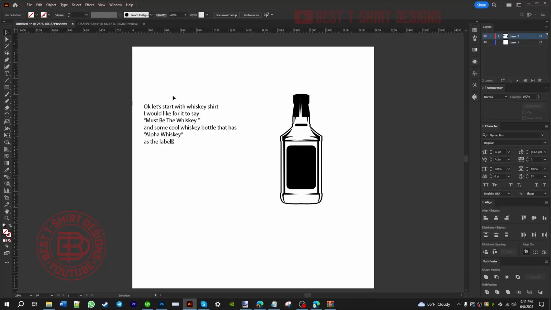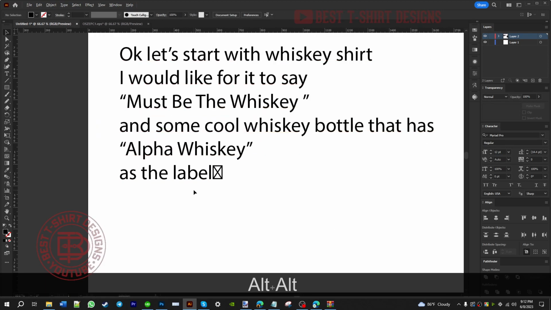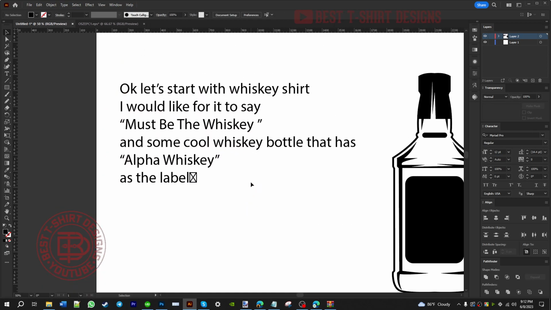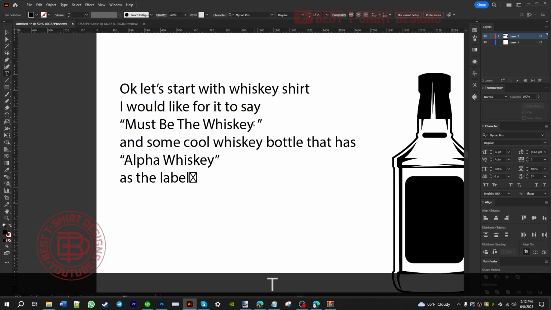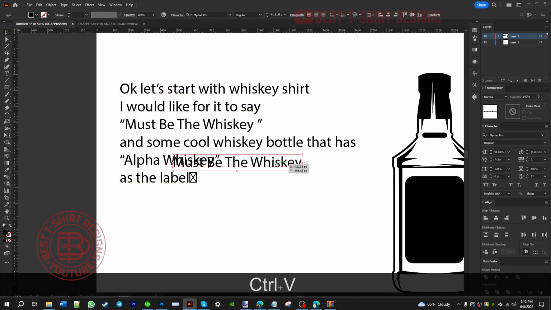Hello everyone. Welcome to the second part of this tutorial, and this is the requirement I got from my client. He's saying, okay, let's start with the whiskey shirt. I would like it to say "Must be the whiskey." So this is going to be the main text of my design, and I'm going to design this.